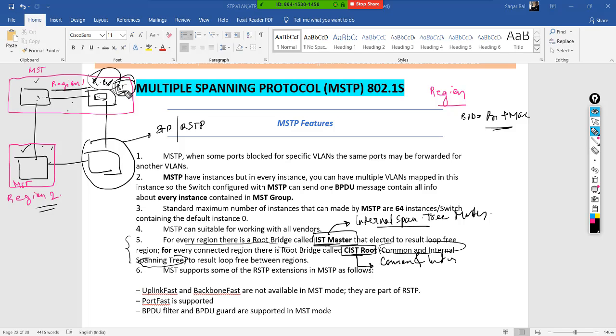bridge, which was called IST. Now I'm talking about two regions, region number 1 and region number 2, and again the same concept, depending upon the bridge ID, because we never know, might be this has a superior BPDU, might be this has a better bridge ID. Now this will become CIST. CIST is nothing but common and internal spanning tree. But let's say this is once again a better BPDU. Now this becomes CIST equals to IST.